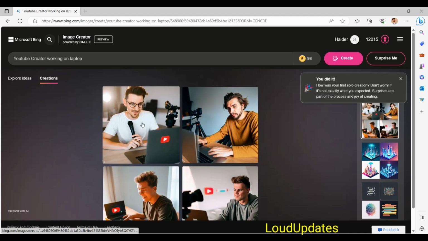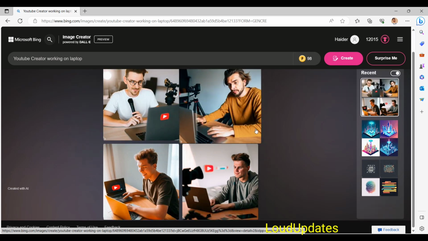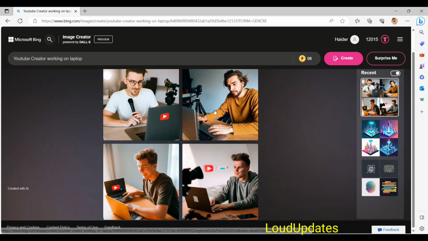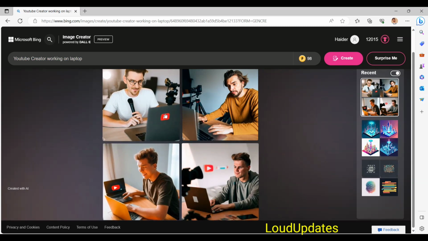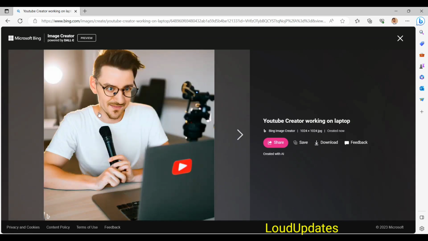Here you can see 4 images created by Bing AI image creator. Here you can see it looks real and this is a new image. All 4 images are different from each other: YouTube creator working on laptop. So it just created these images. Now here you can see that this looks like a real full HD image. If you like this, you can save it and download it to your computer and use it where you want.